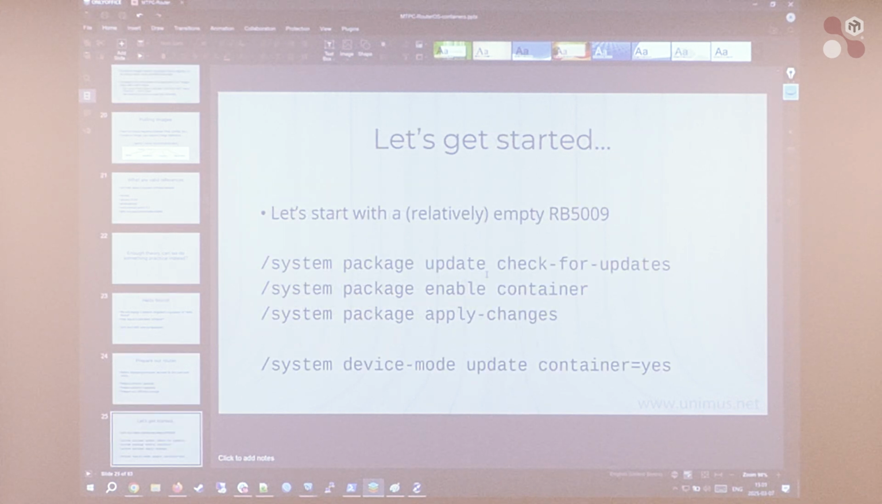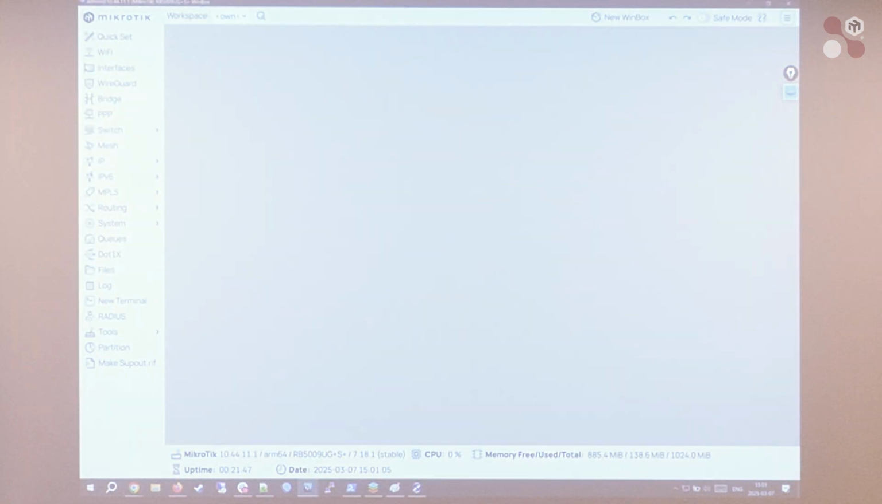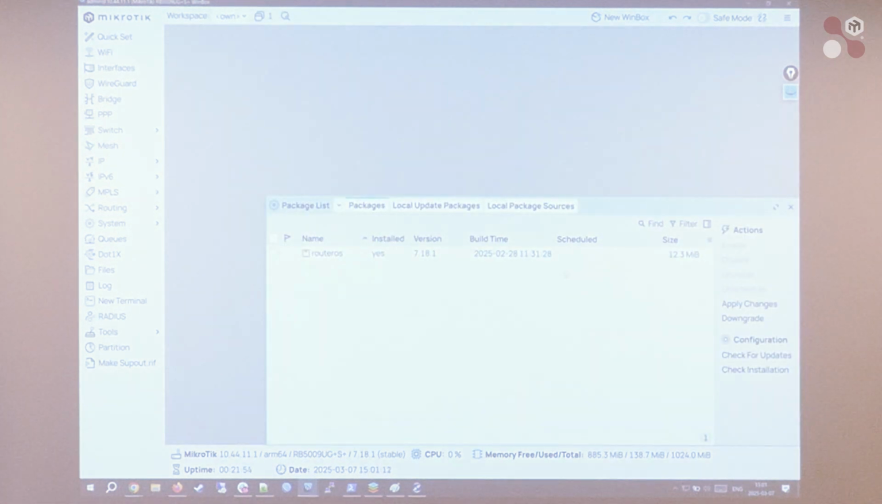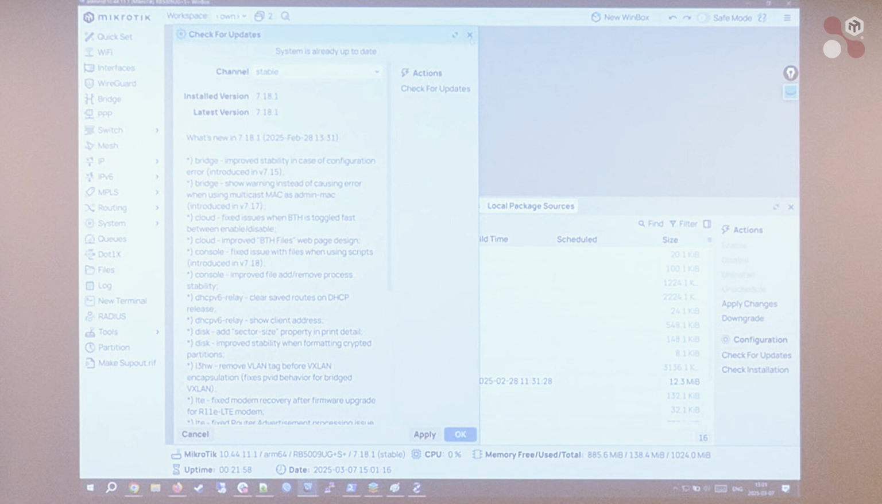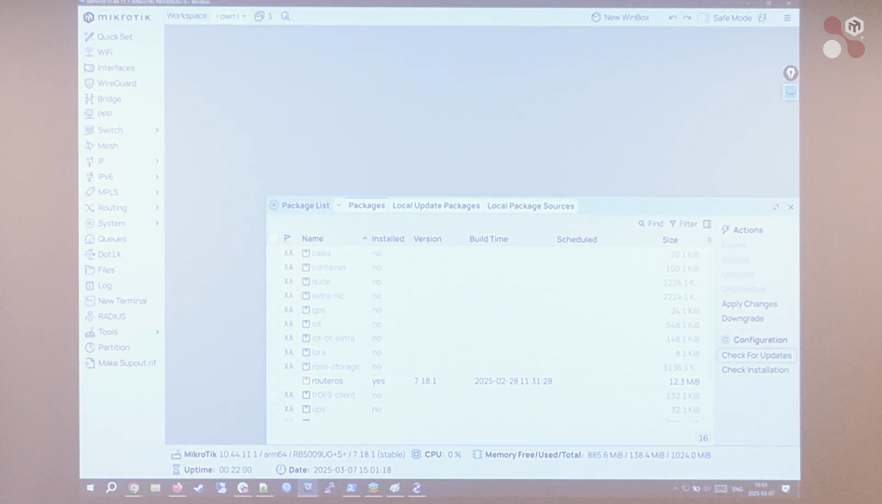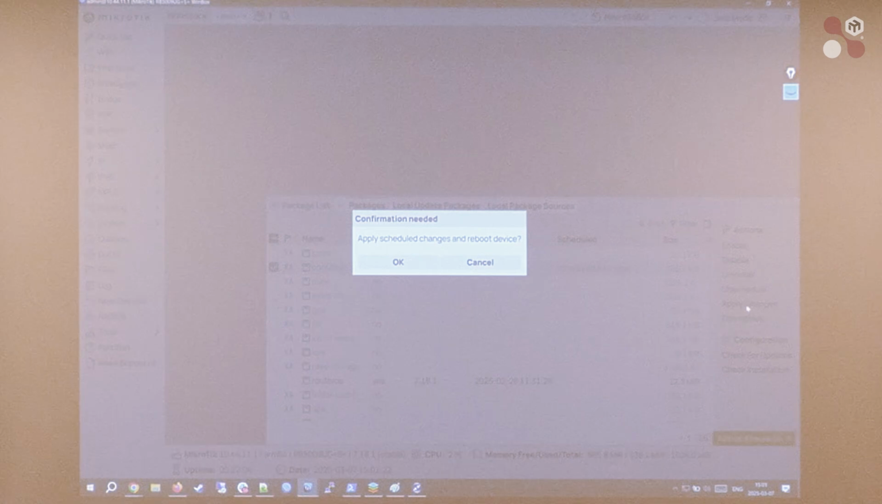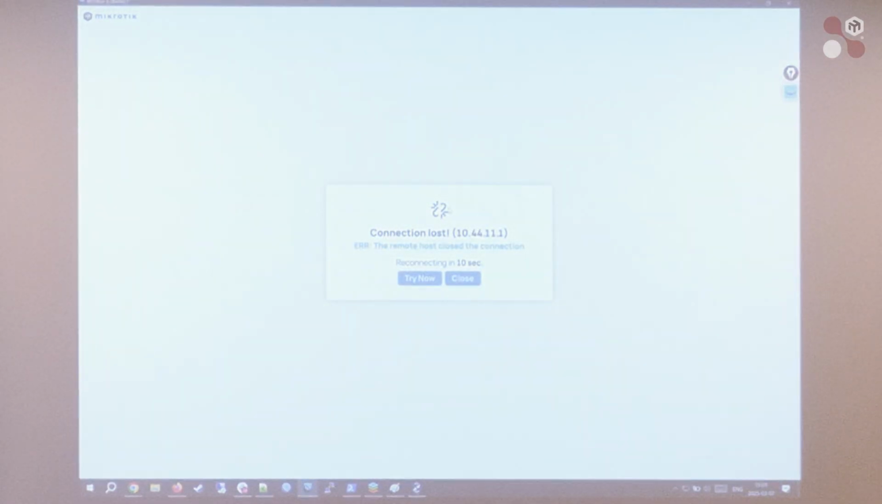So the first step is to get the container package. All right, so here is the CLI stuff, which you can just paste in and it will do it, but I'll show you manually just so you have an idea. So we just go to system, packages. Here. We do a check for updates. All right, that will load the available packages here, and we just do container, enable our package, and do apply change. All right, so the router will reboot. That's fine. We have a minute before that does.